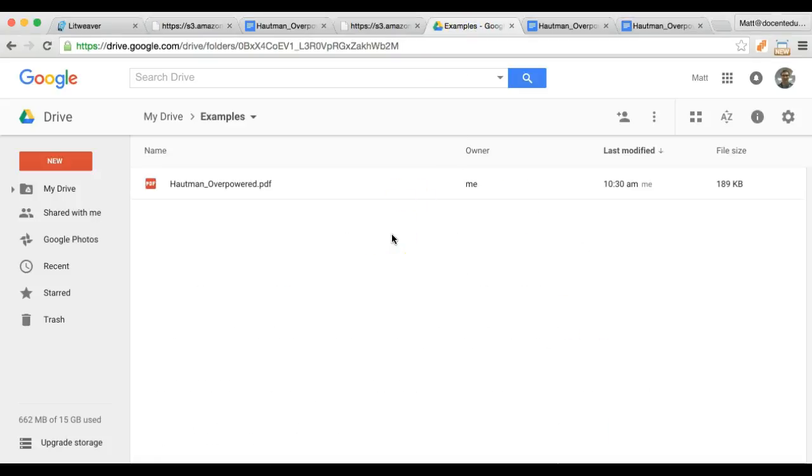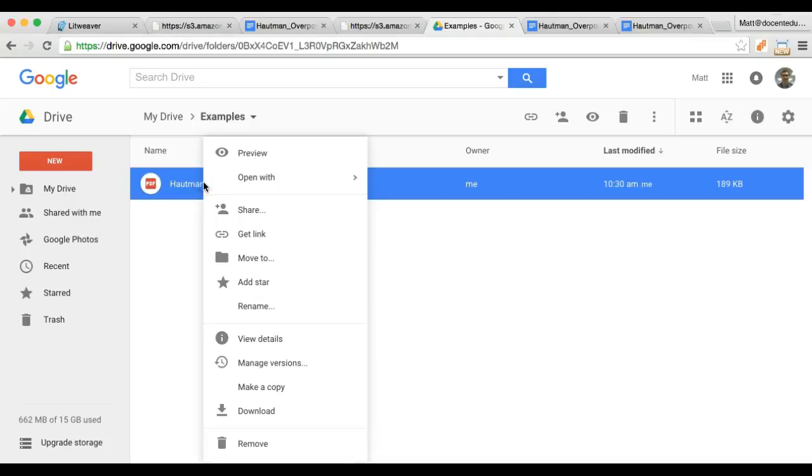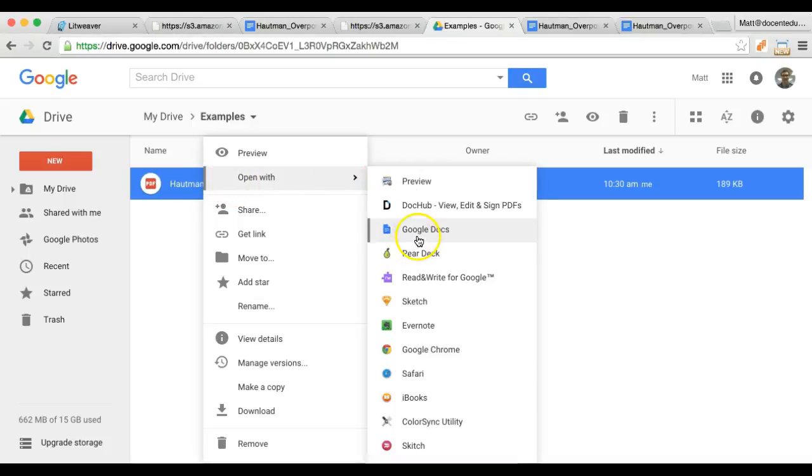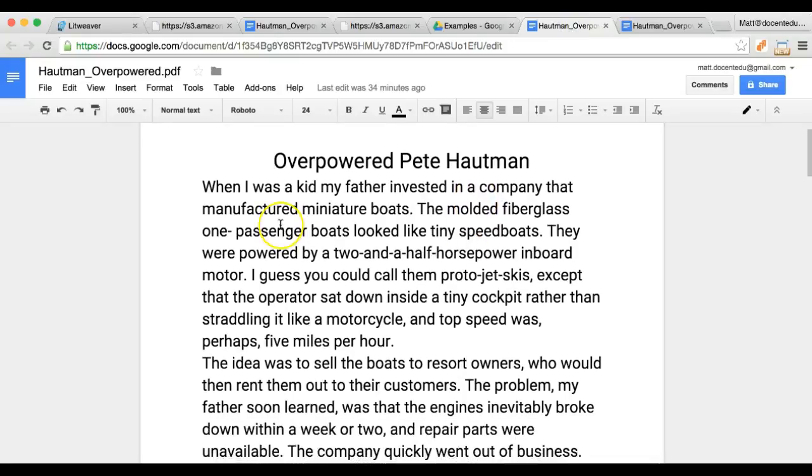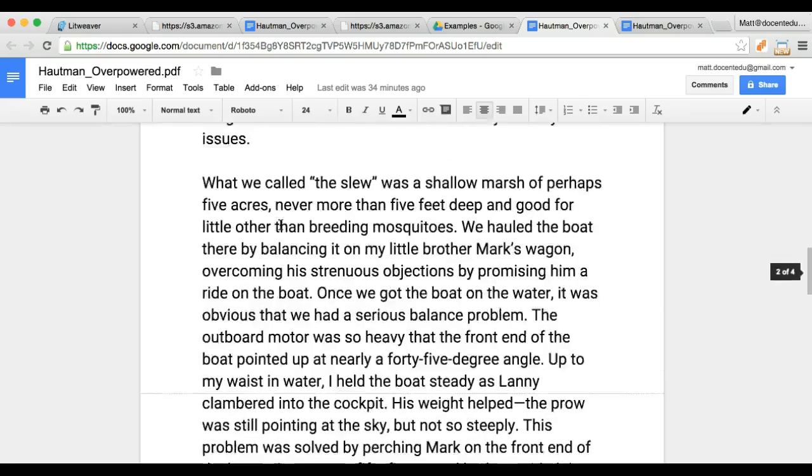Before we can use the text with DocentEDU, we need to convert it into a published Google Doc. So we have our PDF here. I'm going to right-click on that, open, and then open with Google Docs. After a little bit of cleanup of some formatting and getting everything to look the way I want, this is what it now looks like.